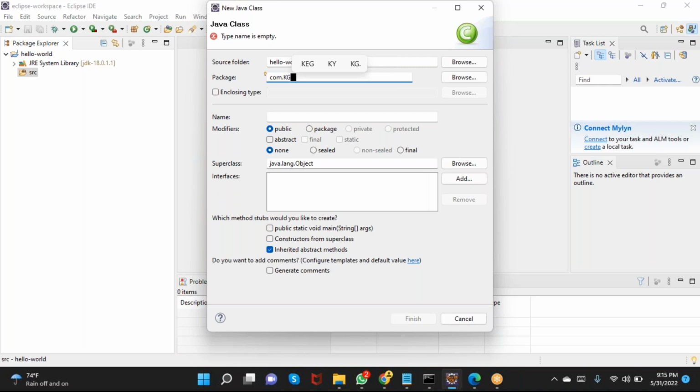Give it everything in lowercase. KG dot CJ. CJ is core Java. Dot day one. Now here, if you look at your source code, how you are organizing: com is commercial, KG is your brand name, CJ is your project name, and module name is day one.